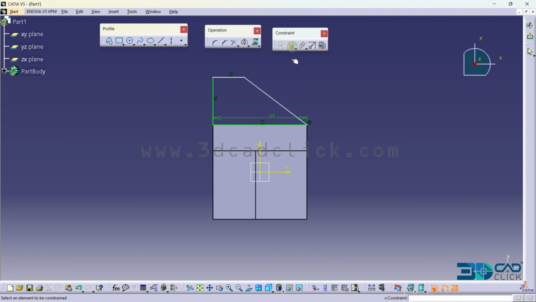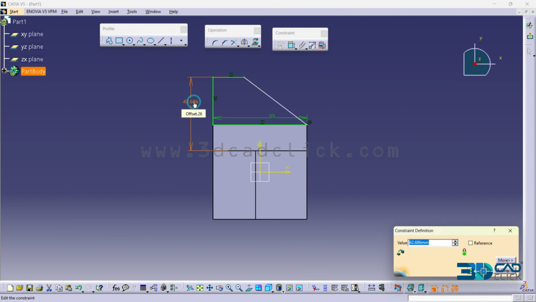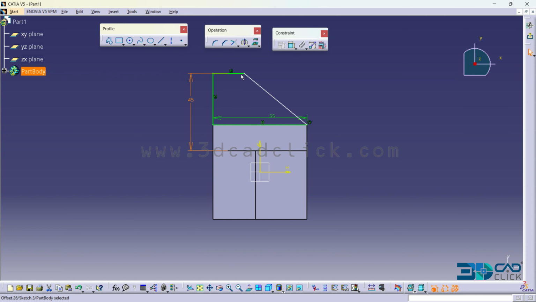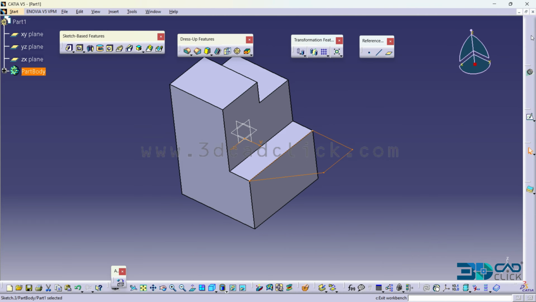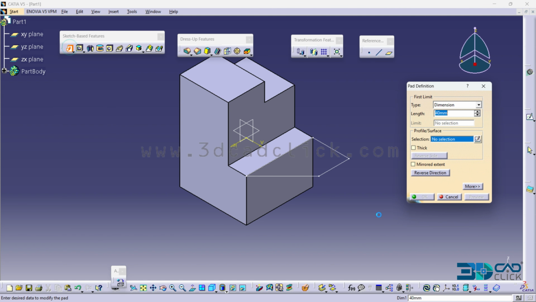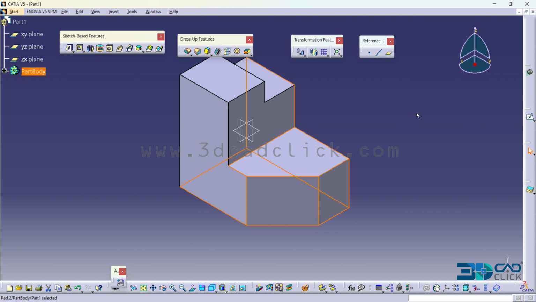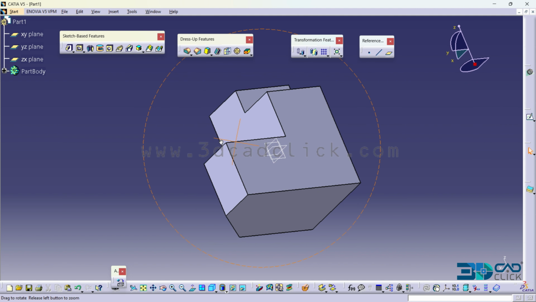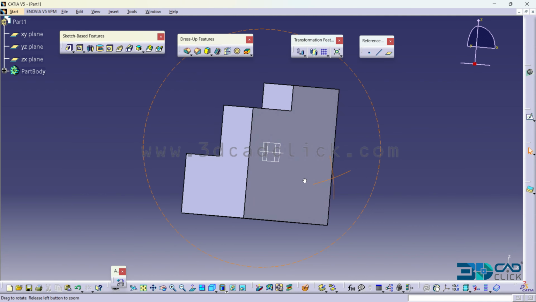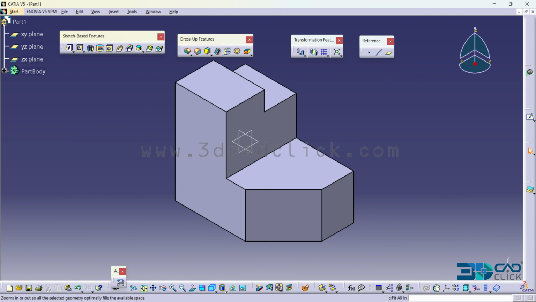Now again dimension. Go to this constraint option, start from this edge to this line. This is 45, enter. One more dimension, go to constraint. I'm going to select this. This is 25, enter for this one. Exit workbench. Let's go to the option pad. I'm going to select this sketch. Once I click on the sketch, it is showing above, but I want below. Click on this. The height is 35. Add the dimension as 35 millimeter, enter. So this is how we are going to design this 3D component in the interface of CATIA using part design.